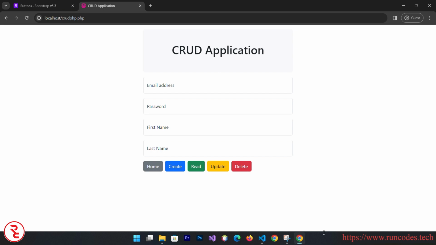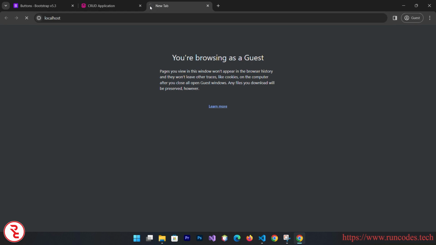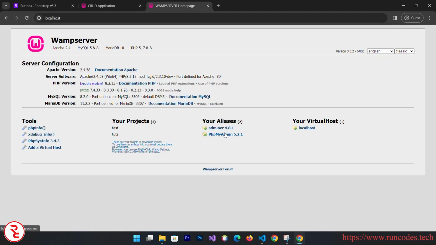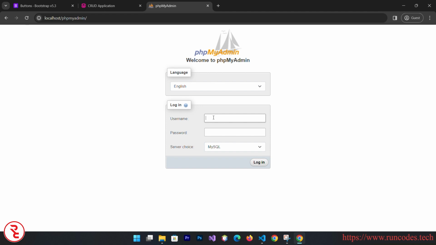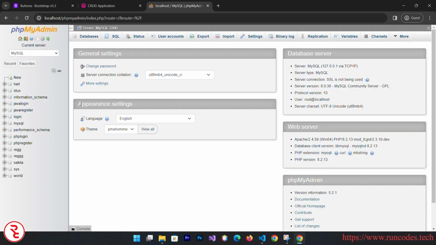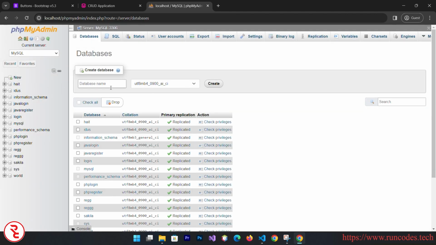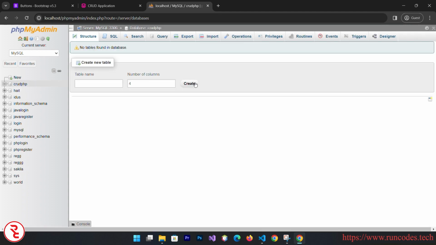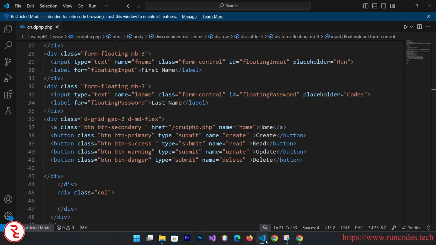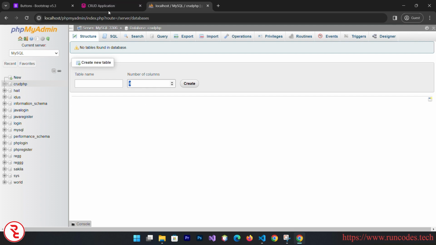So for that, go to localhost, and then go to phpMyAdmin. The default username is root, password is empty, but I set my password. Login, and then here click on new, and here CRUD PHP. Database name is CRUD PHP, and we need how many fields are there?